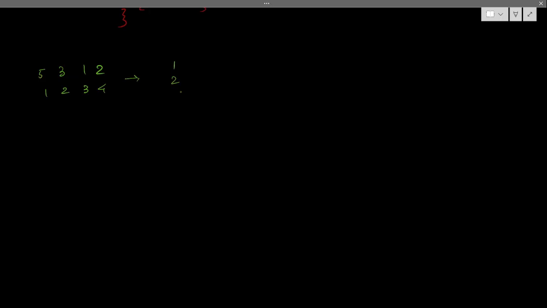Like 1 2 3 4, and the final output will be 5 3 1 2. Just a simple right rotate, as usual. So for this type of question, you have to create excess space. There is no other option. You have to create excess space.